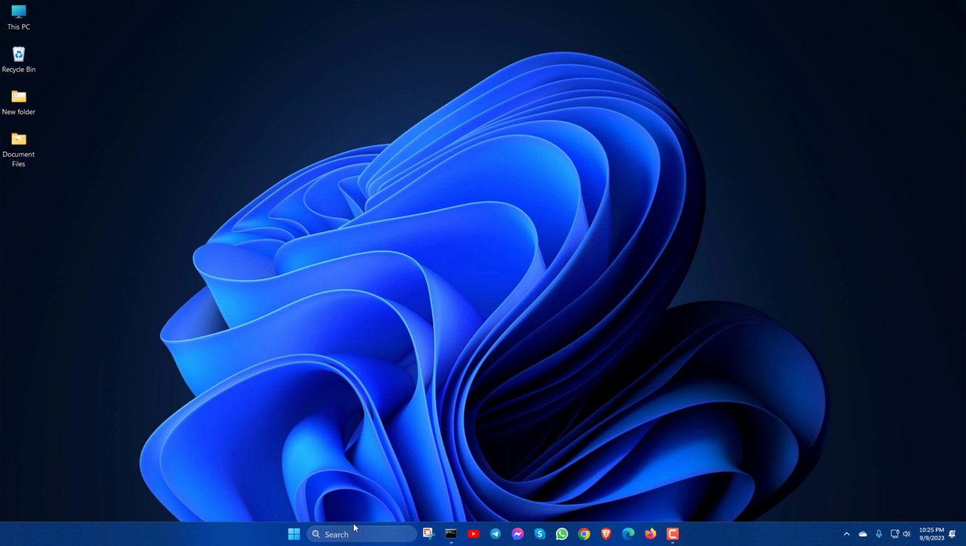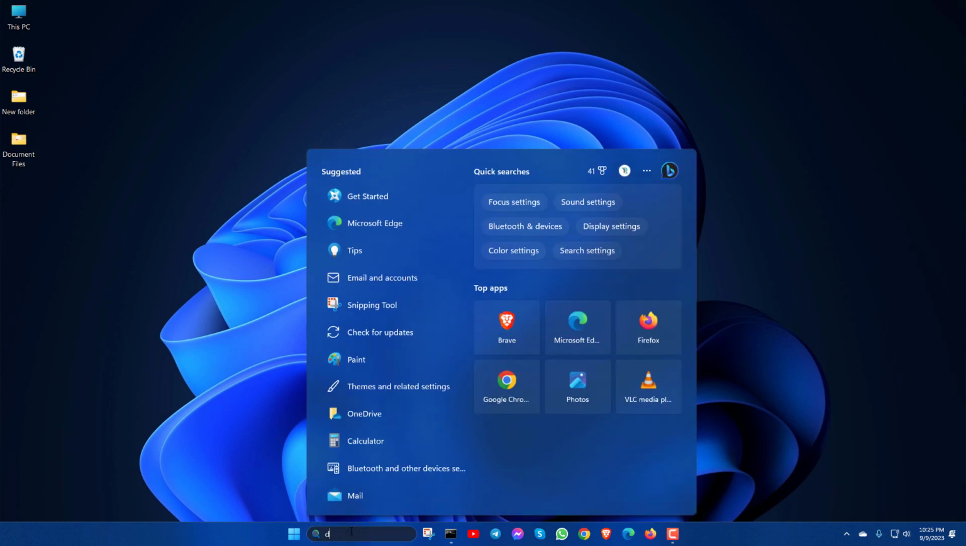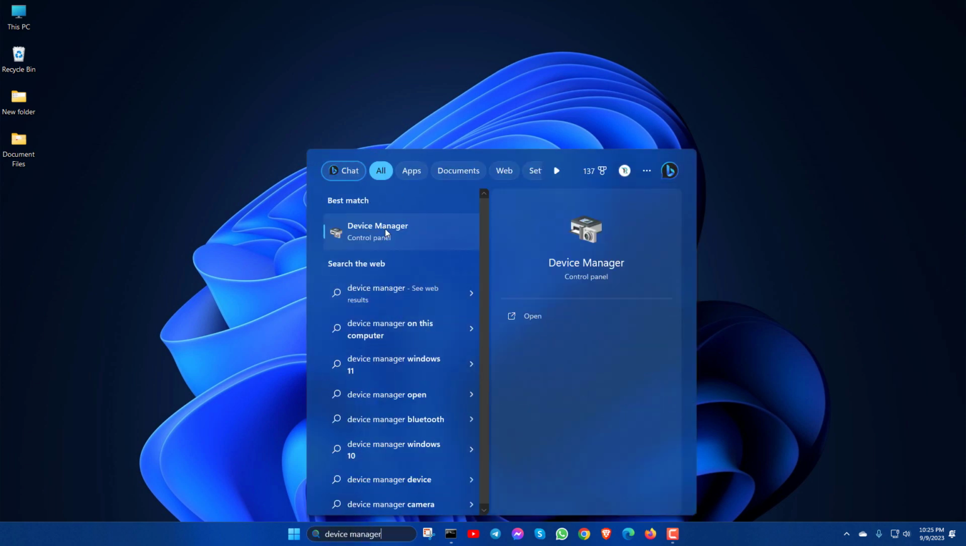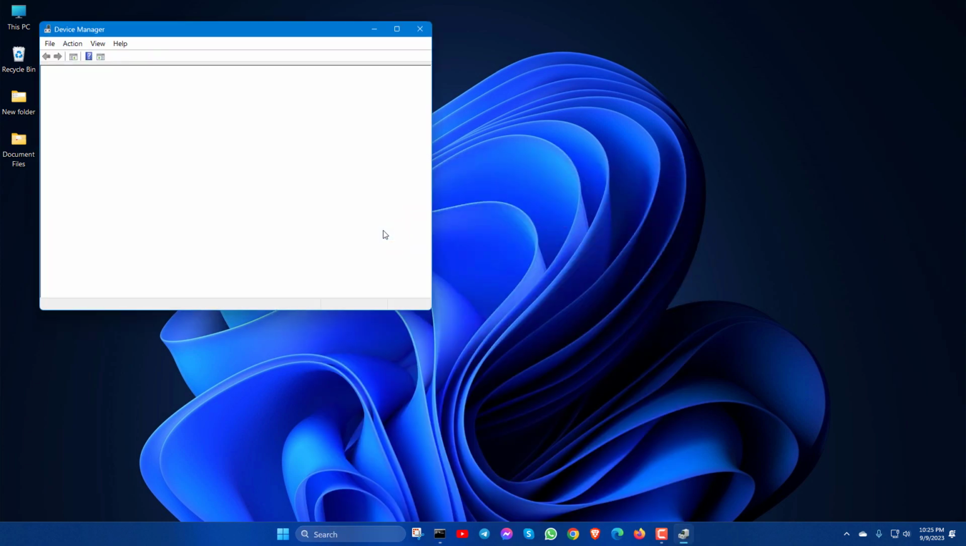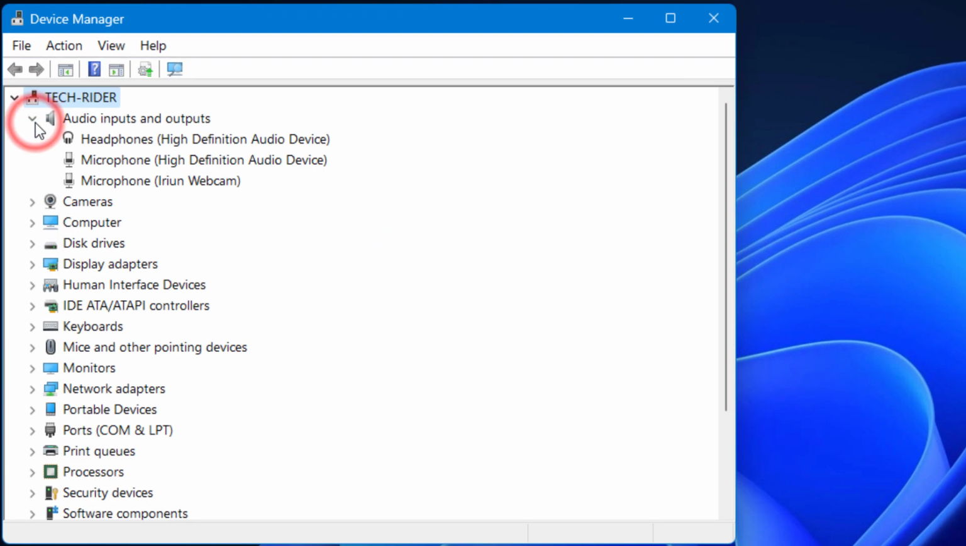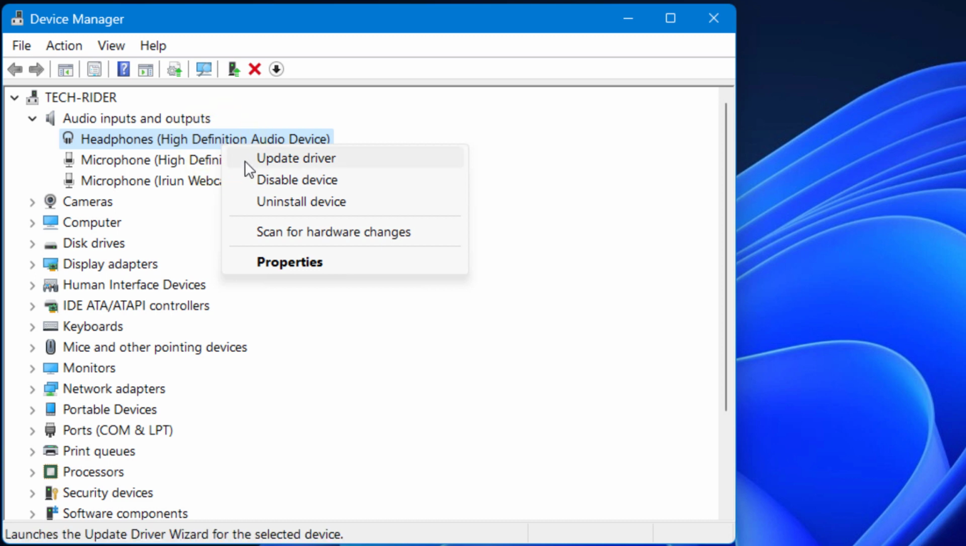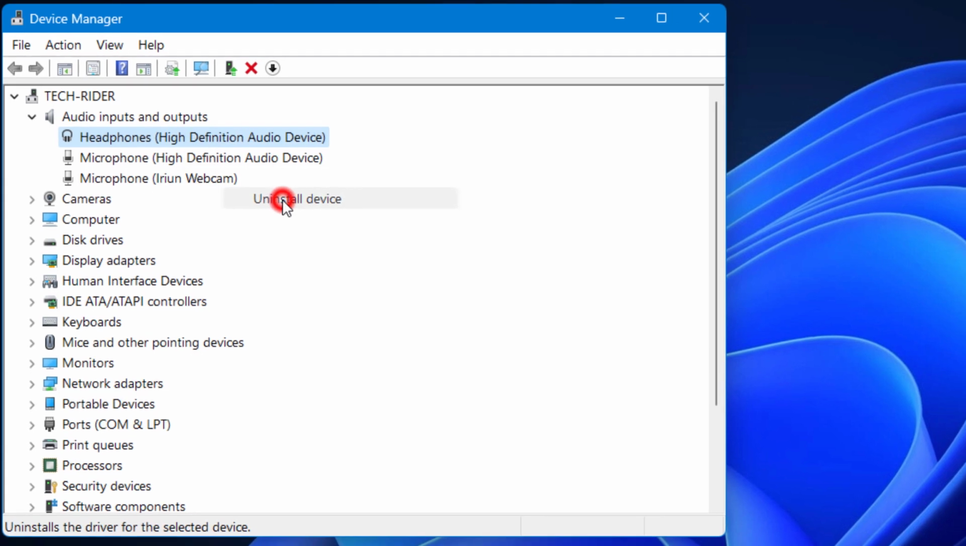In this method, go to the search menu and type device manager. Then go to the device manager option. Here you will see audio inputs and outputs. You have to uninstall these drivers. Just right click on your mouse and choose uninstall device. Then click on uninstall.